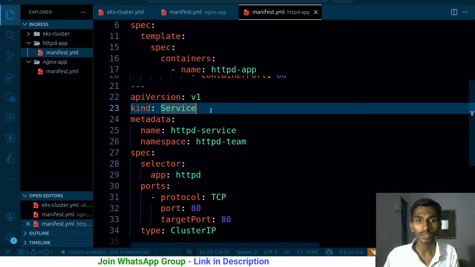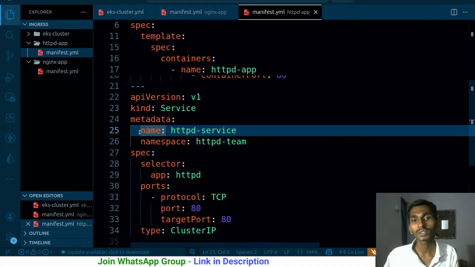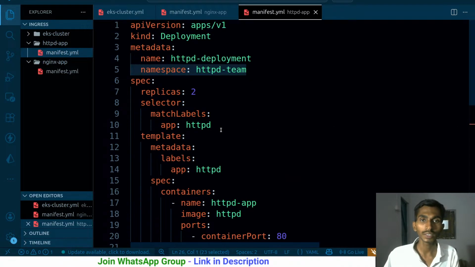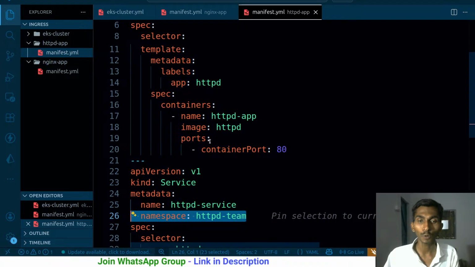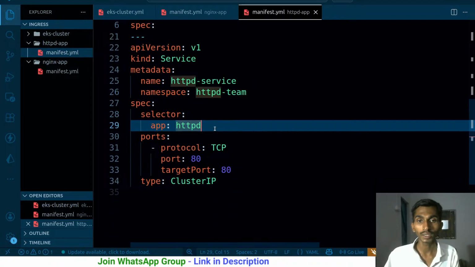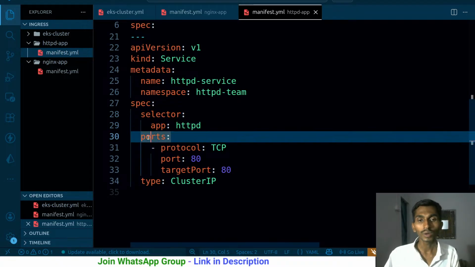And similarly API version, kind Service, then metadata is simply over here. So this is the name for the service, this is the namespace of the service, and the namespace of the deployment, both are the same right now. How will it be selecting on the basis of this? So ultimately, how will the service be selecting the pods on the basis of this particular label? What are the ports?